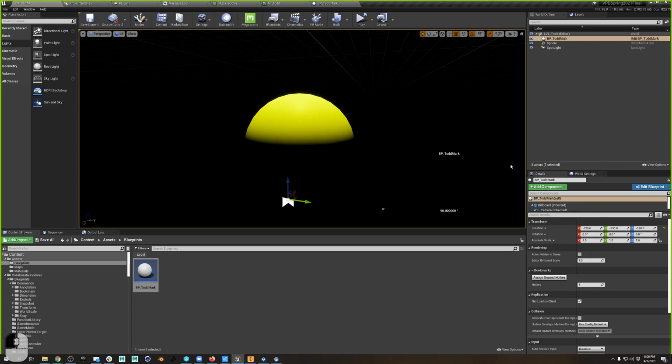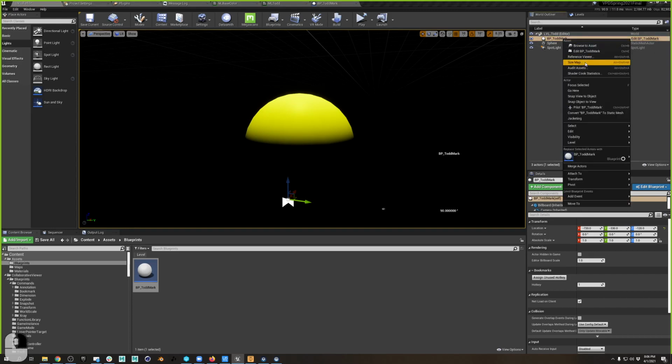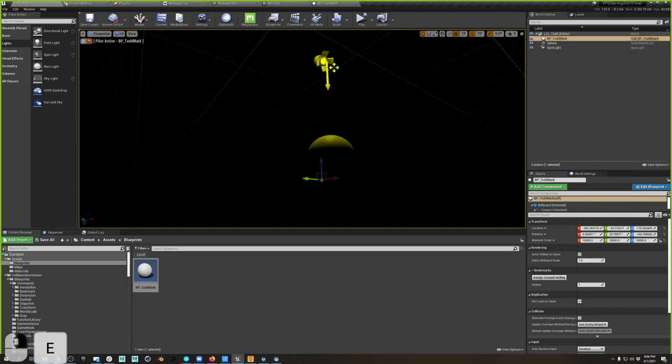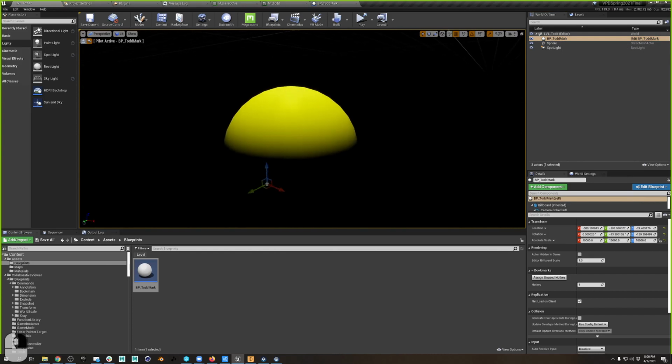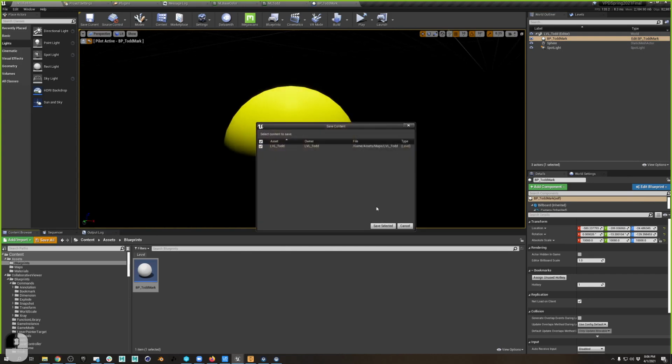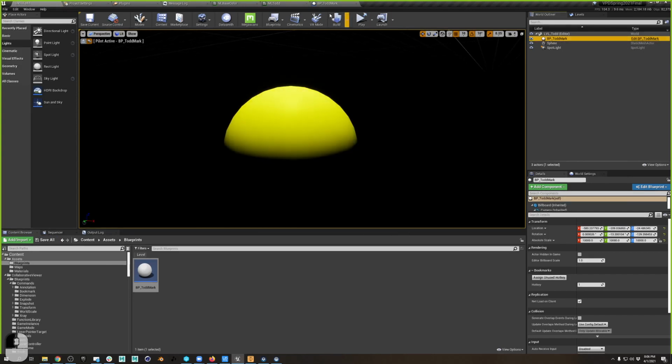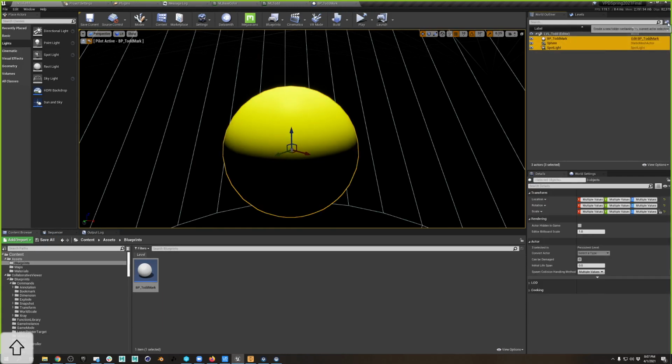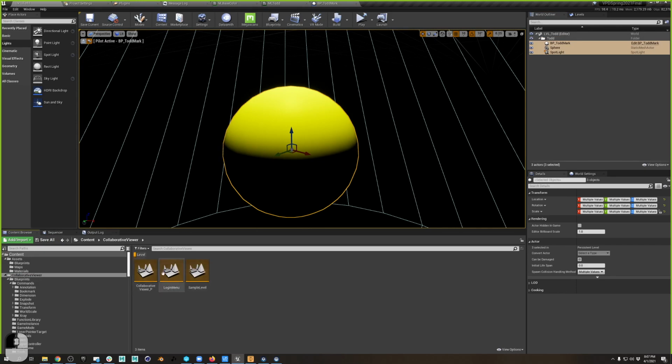So much fun. Pilot it, frame it, save it, and then I can even make my own folder if I wanted to. Everything is Todd stuff. Keep it all organized, and we'll save. And we'll come back to the level.